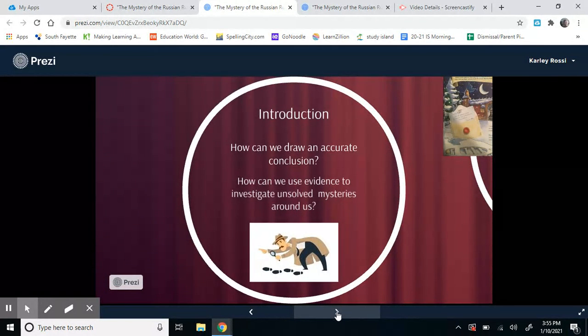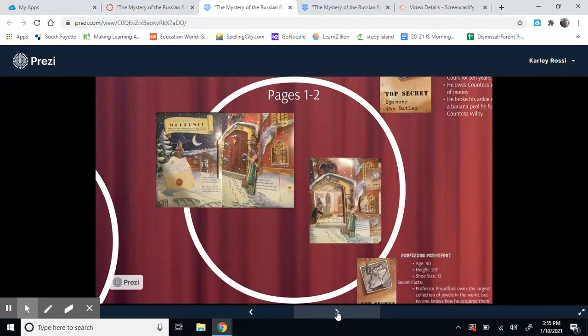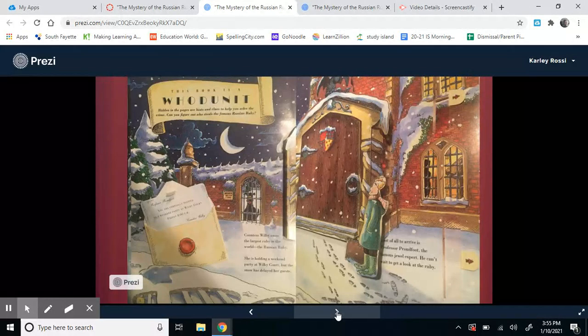How can we draw an accurate conclusion? How can we use evidence to investigate unsolved mysteries? Okay. This book is a whodunit. Hidden in the pages are hints and clues to help you solve the crime. Can you figure out who steals the famous Russian ruby?